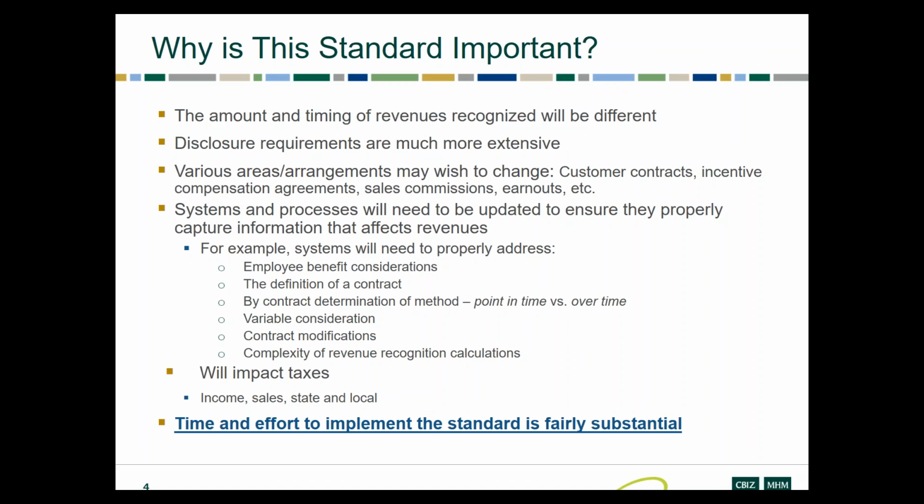And contract modifications. As we all know, through the course of business, there are often times when business requires you to modify a contract. So under the new standard, the contract modifications could force you into actually recording that modification as a brand new contract or as a modification to the current one. So again, the devil's in the details.